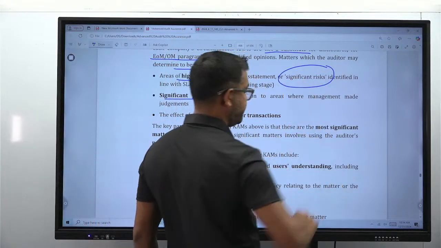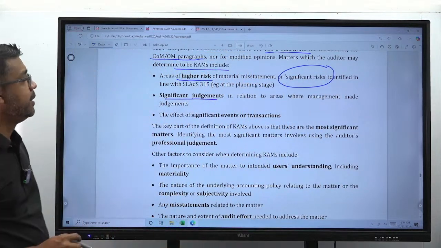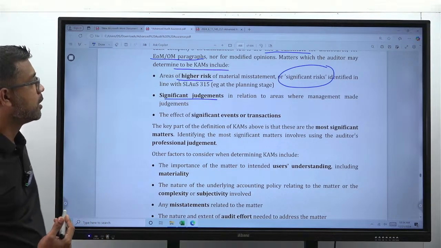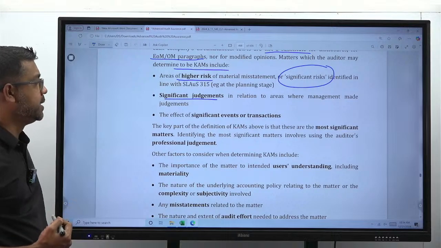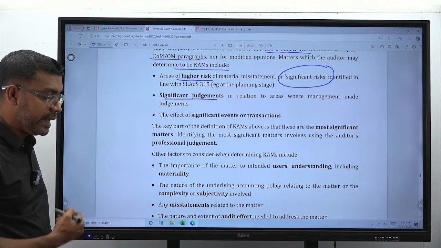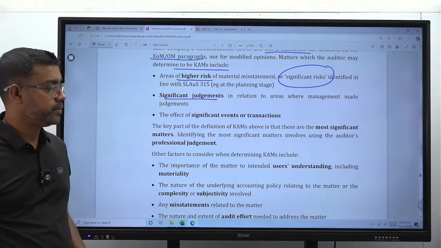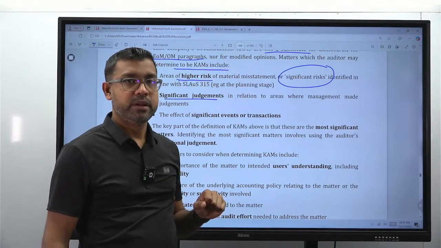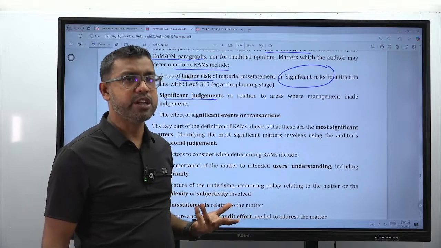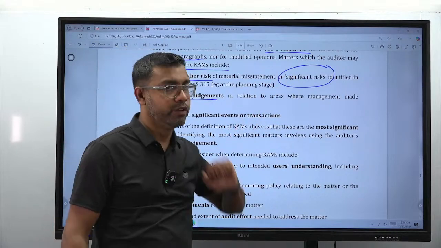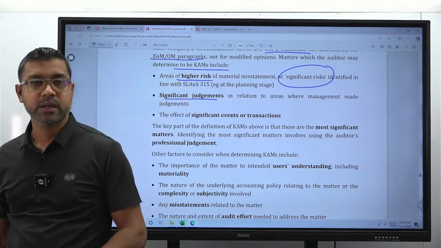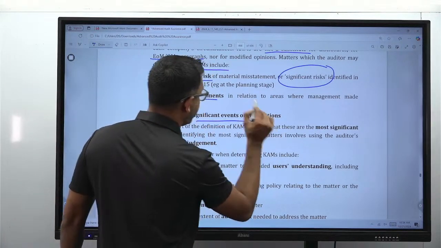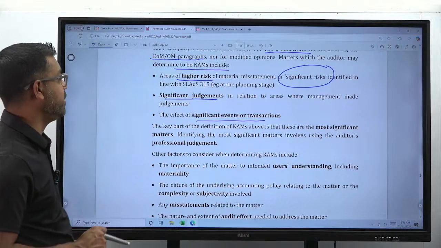Significant risk. Example, one person is managing the entire cash management process. So that indicates significant risk. No segregation of duties. You will include it under key audit matters. Significant event or transaction occurred during the year.